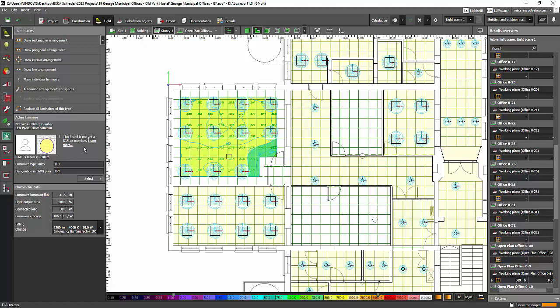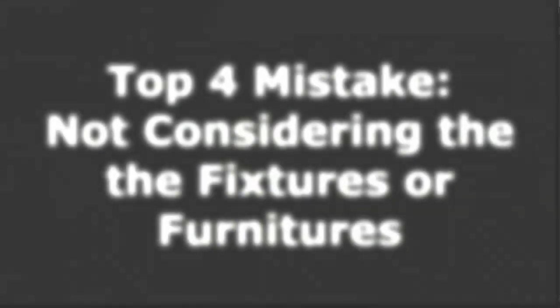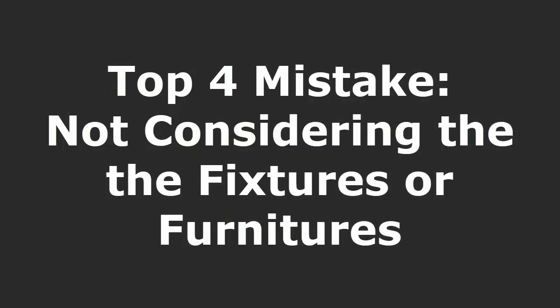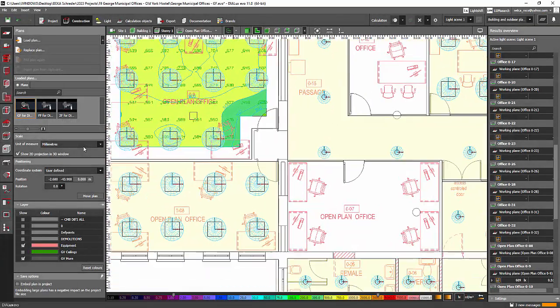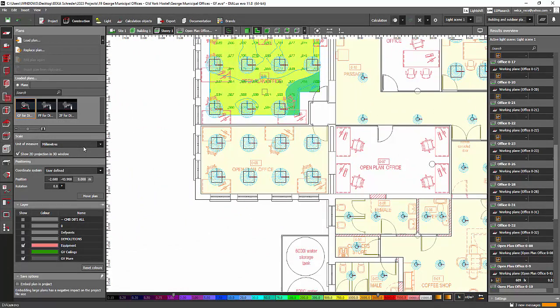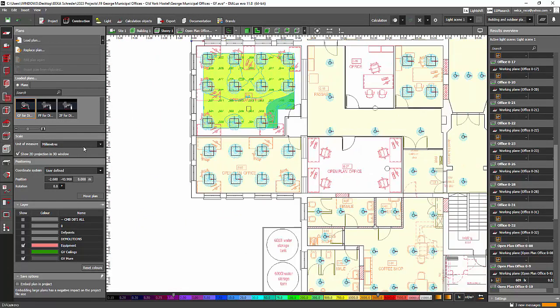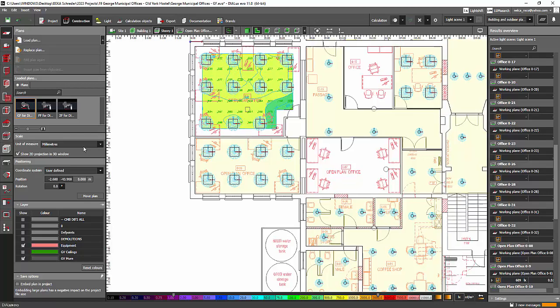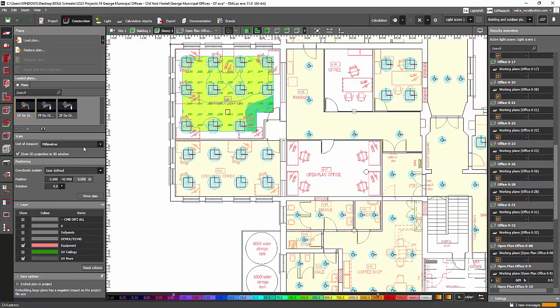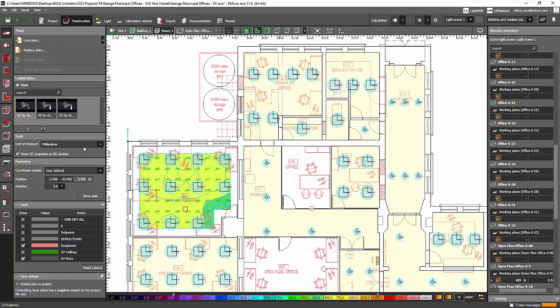Okay, so speaking of the table, now let's proceed to the number four common mistake that a lighting designer makes: not considering the fixtures or the furniture. In actuality, we cannot easily identify where the furniture will be placed, but because the architect already placed where it's going to be, at least you follow those furniture and fixture layouts. What do you mean by that?